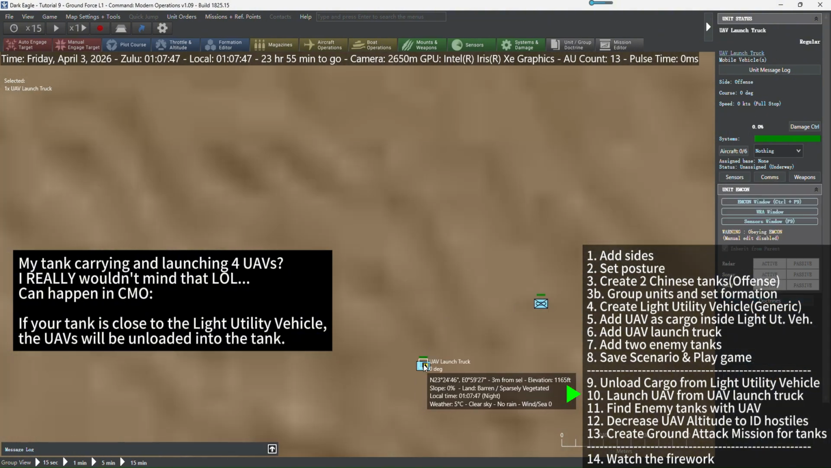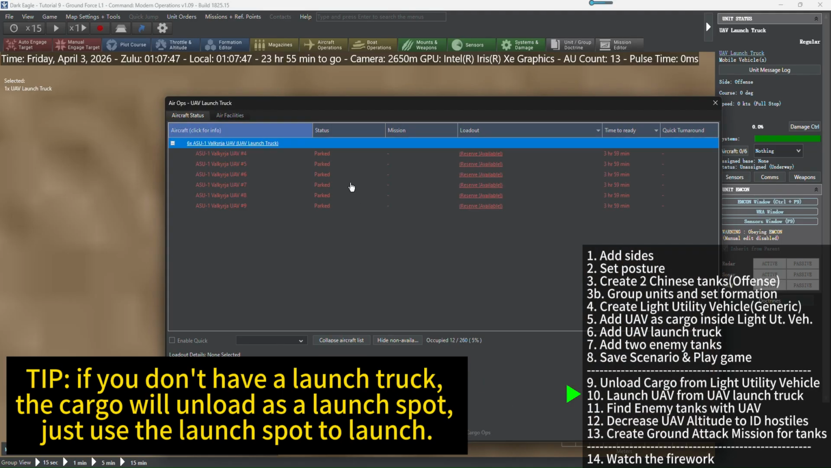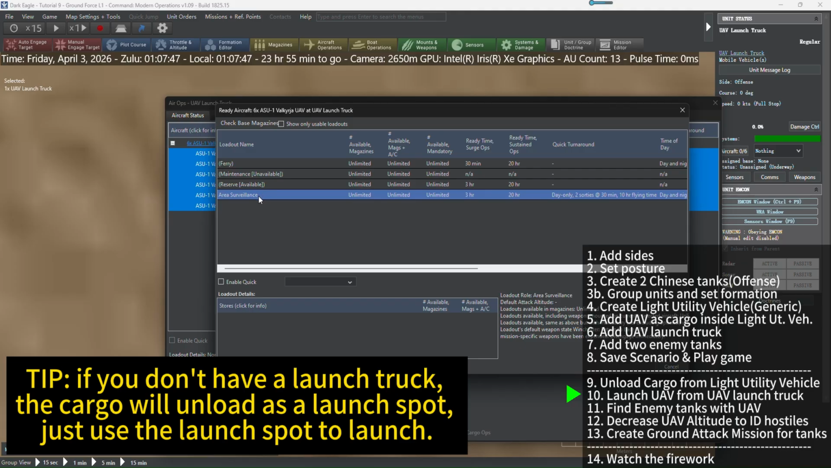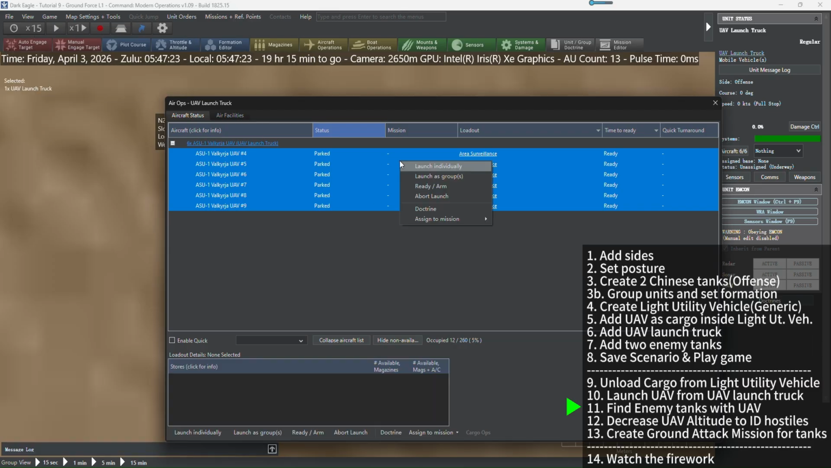So now I'm going to click on the UAV launch truck. It's basically my airport right now, and then do air operations as we've done in previous tutorials. Select the units, our 6 UAVs, and then you can't launch them yet because you haven't armed them. Arm, ready, arm. Select area surveillance. Click OK, ready, and then resume the game. Let's go faster. Okay, now they're done. I'm going to switch to times 15 and then launch individually.